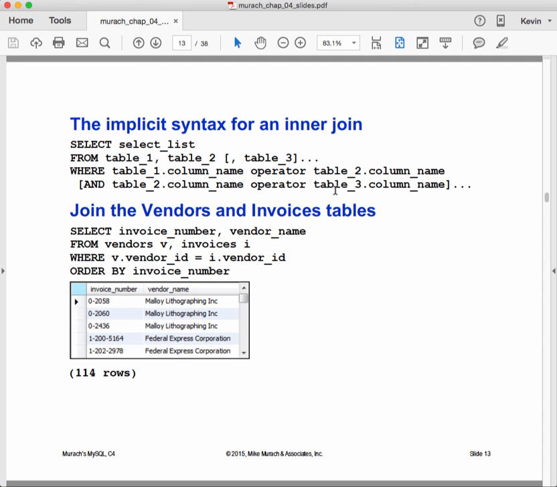So what does this look like when it's got real examples in it? Well, let's look at the bottom example here. Select invoice number, vendor name. We did this before. From vendors V, invoices I. So you can use the table alias name even if you're not using the explicit join syntax. Okay, where V.vendor ID equals I.vendor ID. Order by invoice number. Now this is the equivalent of the one that we did several slides ago.